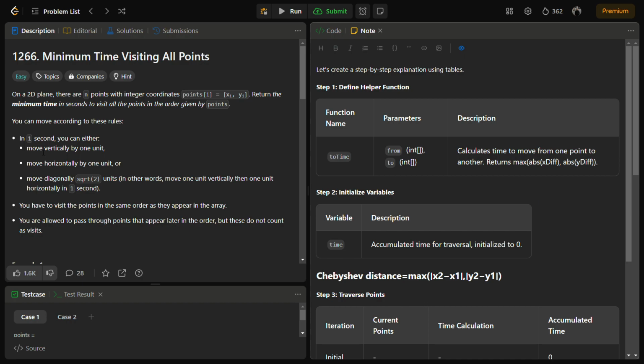Okay, we can do this. For this, we will be using a chessboard distance formula, which is also known as the Chebyshev distance, which is given by the max of the absolute value of x2 minus x1 and the absolute value of y2 minus y1. So we can take the maximum value of these two and take this distance and return it as the answer. So this is how we are going to solve it.